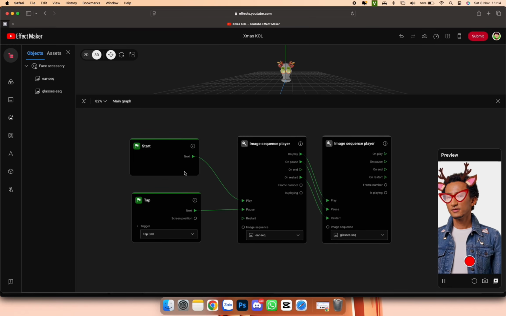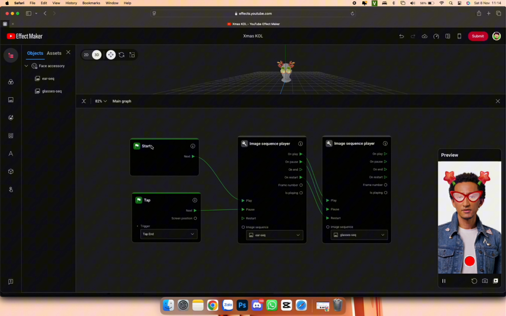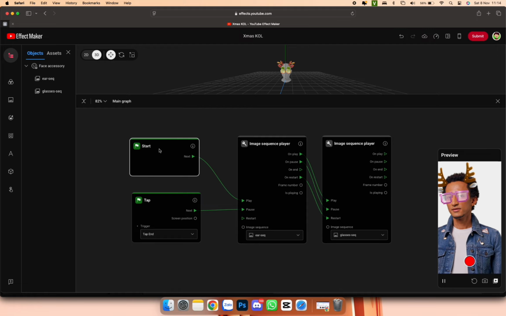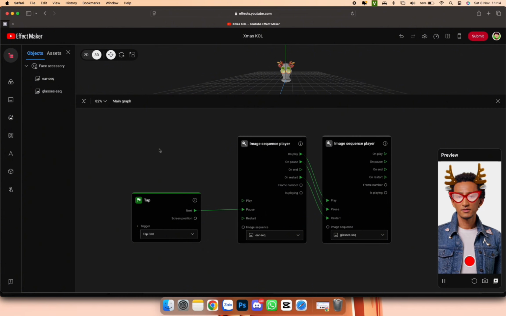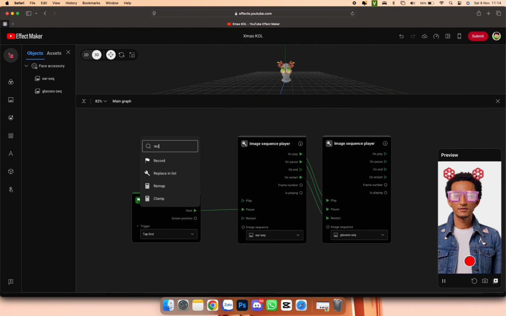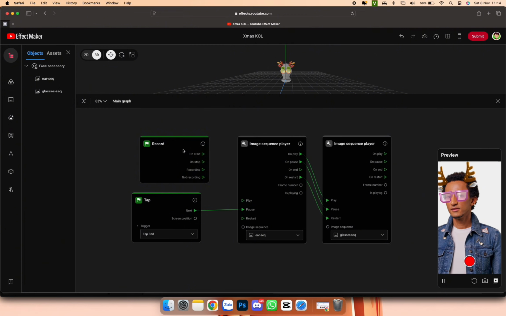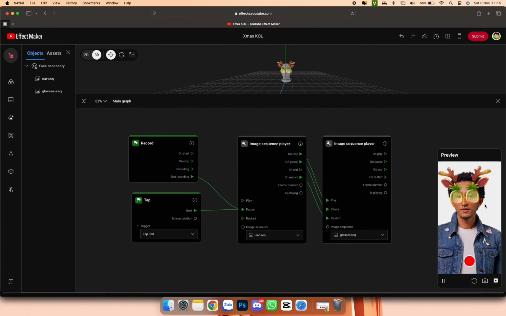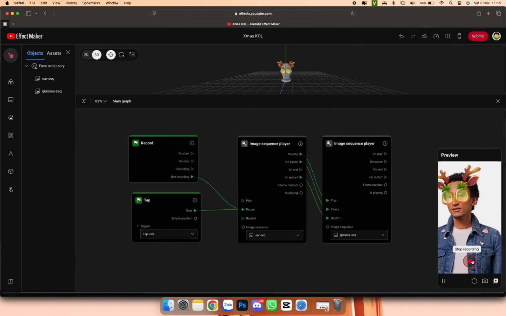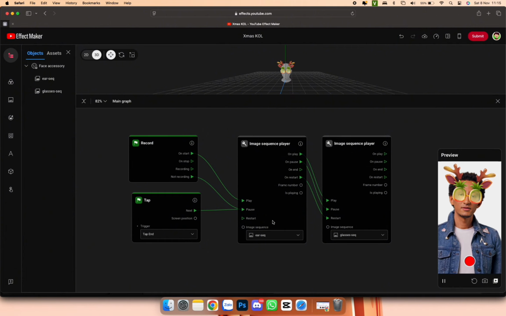Record to start. Now, I changed the logic a little bit to help you understand the visual scripting. Instead, the effect will run at start. I want only when I press the record button, the effect starts running. So I will remove the start node and add a record node. Then, connect not recording with pause. The effect will pause in the beginning. Now, to make the effect run when we press the record button, let's connect on start to play.